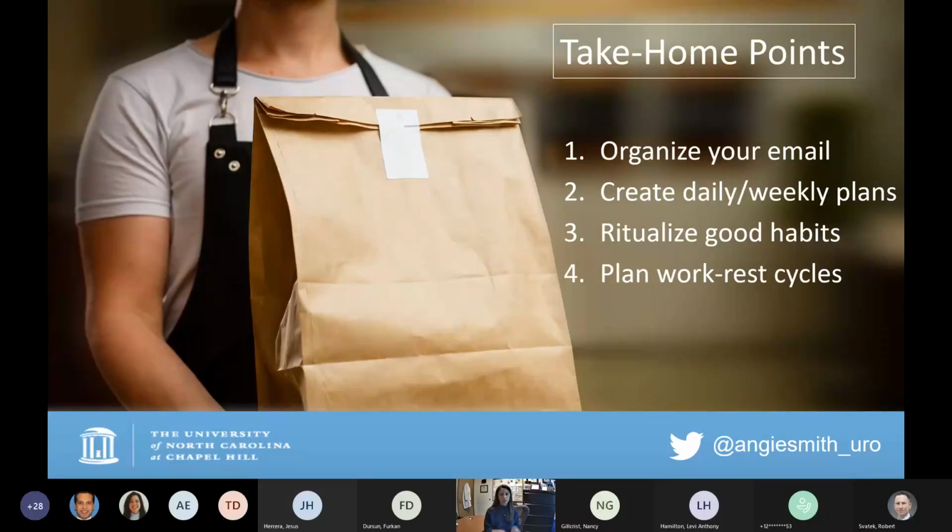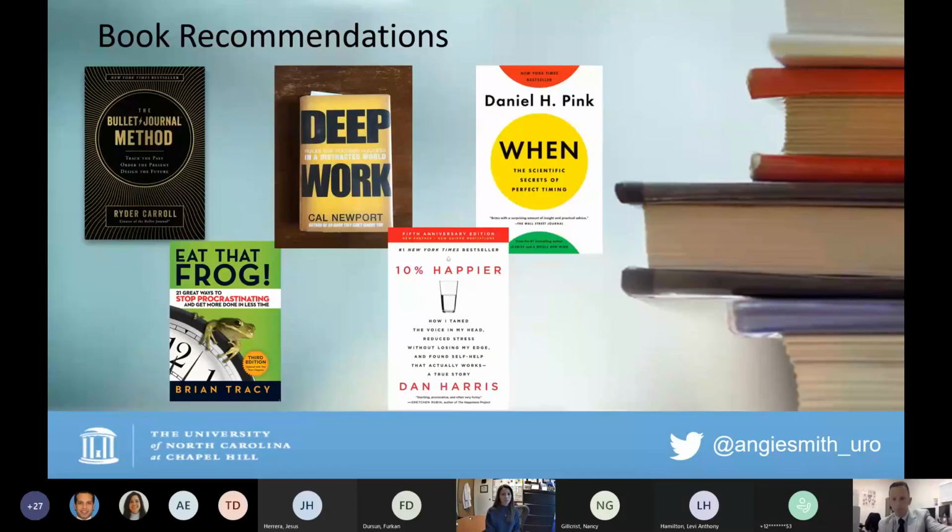So my take-home points, again: organizing email, creating those plans and sticking to them, having really good habits, and then planning these work-rest cycles. And I leave you with these book recommendations. If you wanted to take a quick jot of these, I thought these were really great books and ones that really changed the way I worked. So that's all I got.